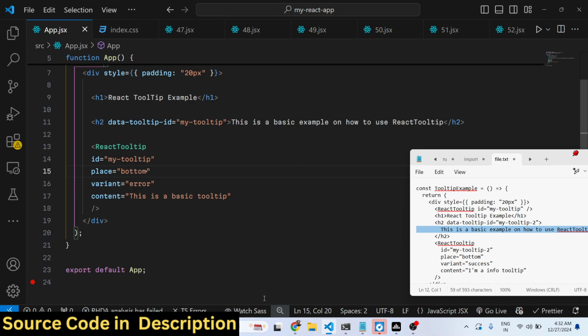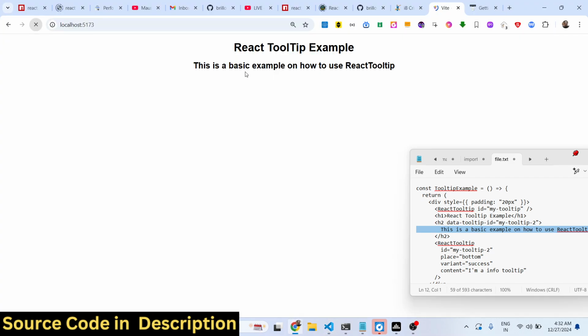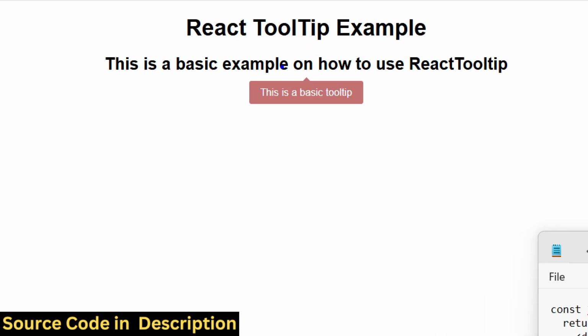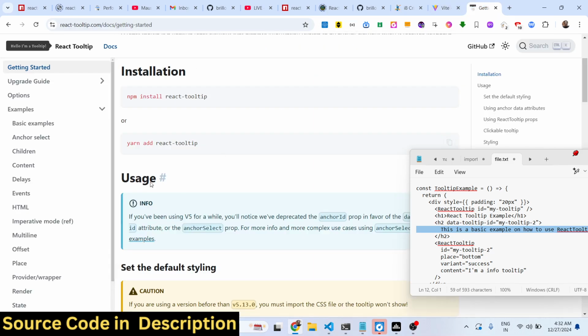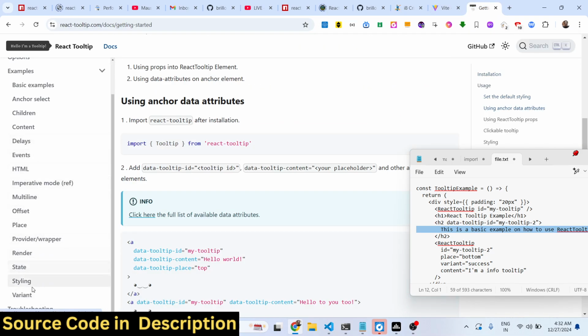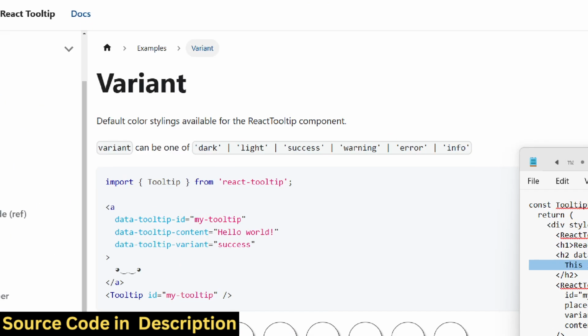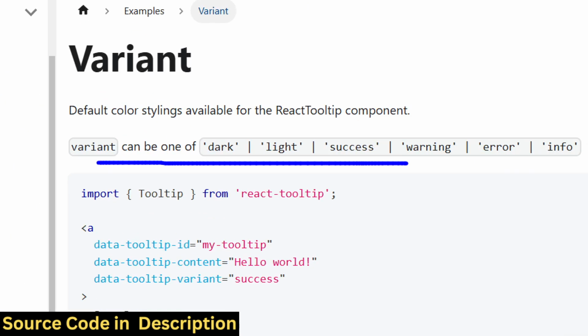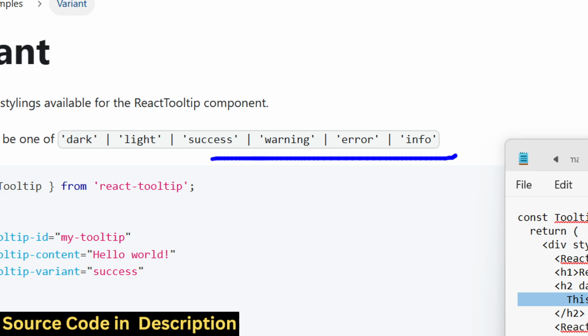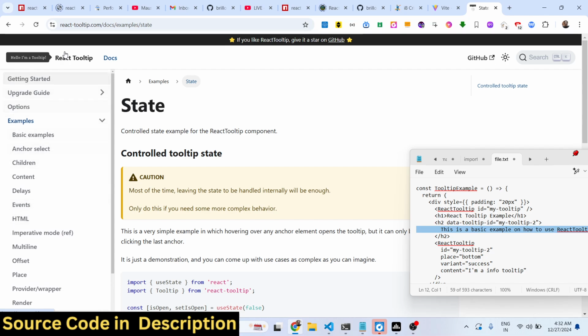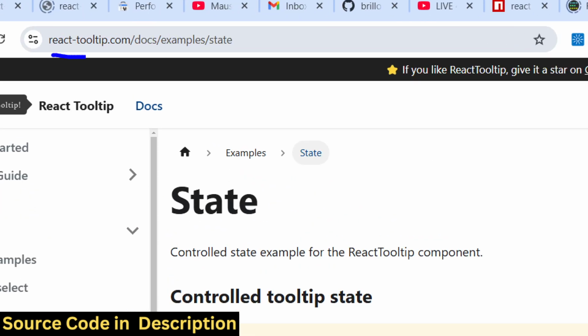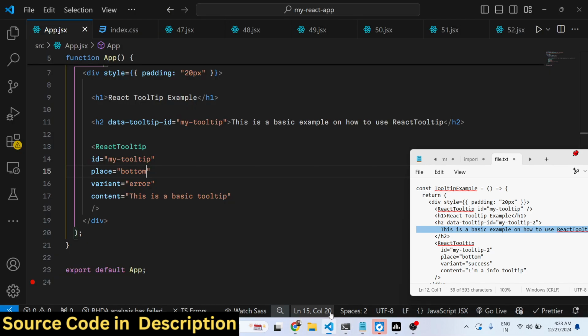Now you will see this tooltip appear in red color. You can check out the documentation, which has all these examples available. You can check the variants, and you will see all these classes there: warning, error, info, success, light, dark. You can check out their website, react-tooltip.com, for more documentation.